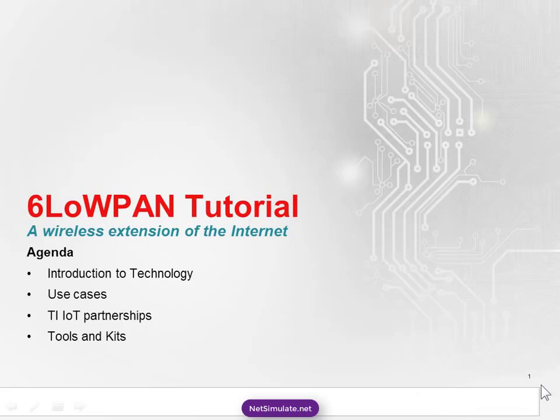6LoWPAN is connecting more things to the cloud. Low power, IP-driven nodes, and large mesh network support makes this technology a great option for an Internet of Things application. Today, I will introduce to you the 6LoWPAN standard and present to you some development resources, including the open source Contiki implementation on TI's low-power RF devices. So let's begin.